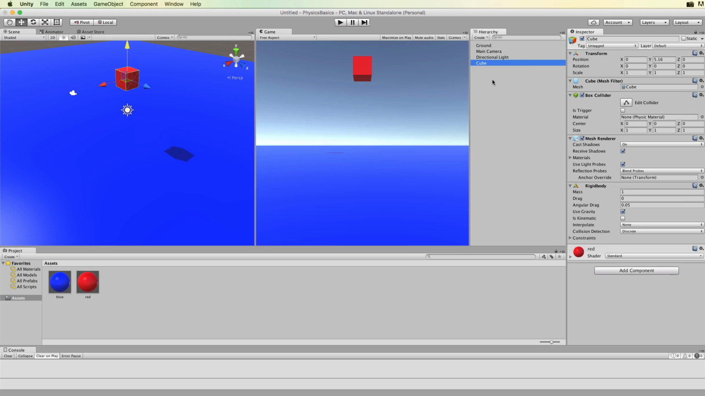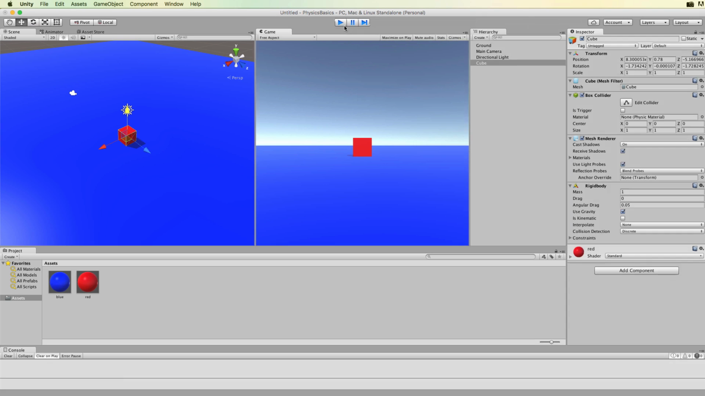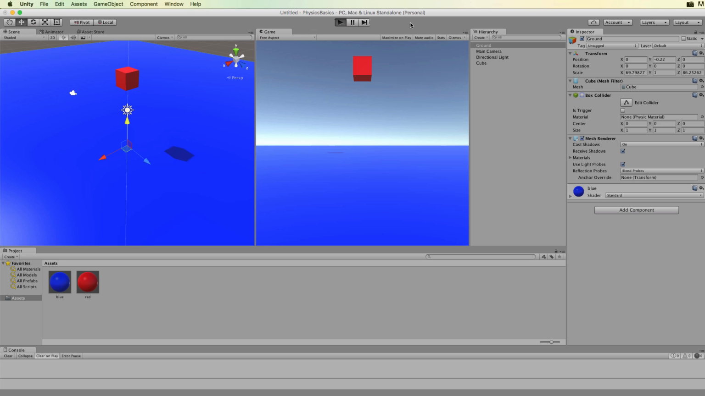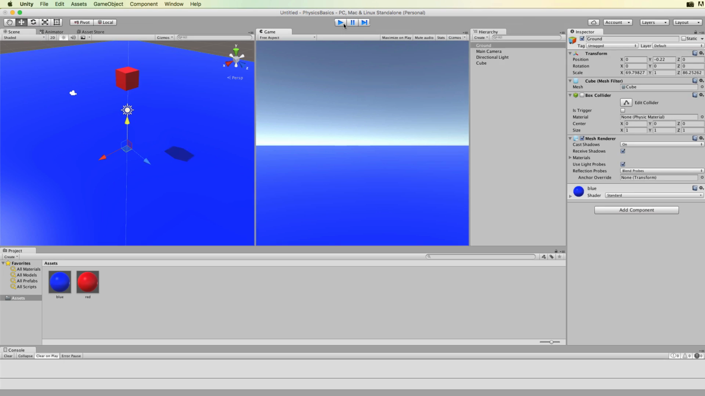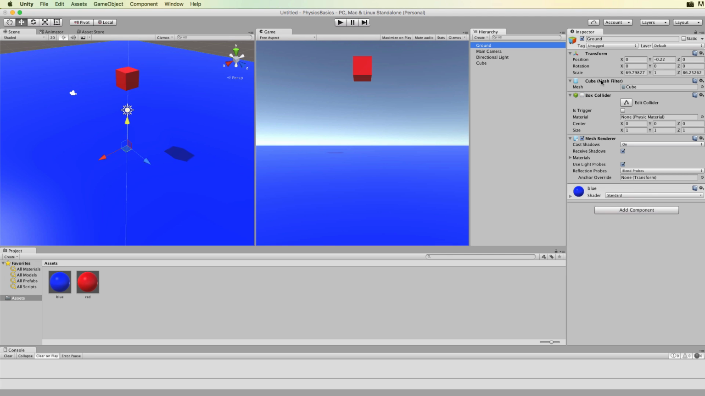So the Rigidbody of our cube, when it falls when we press play, will hit the ground. If I select the ground and I turn off its box collider, I'll leave it there but just untick it, press play again, the cube's going to fall straight through the ground because it's as if the ground is not there. It's not in the physics system. So it's not regarded as anything solid, I guess. So let's just turn that back on.